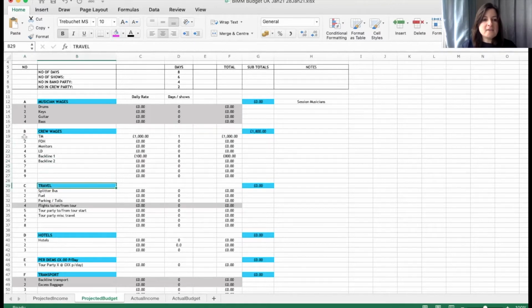Going on, next we have travel. So the categories we have are that I've put in, which you can of course change if you so wish. Splitter bus. So you're going to be on tour on a splitter bus. This is going to cost £80 per day, so 80 in the daily rate, and you're going to need that for 8 days, as that's how many days you're away from home on tour.